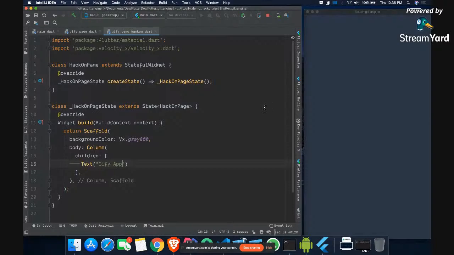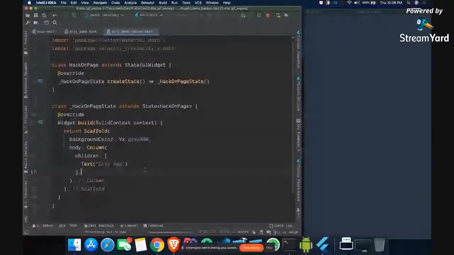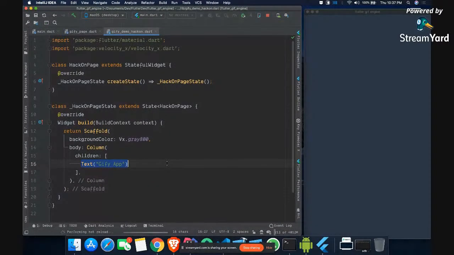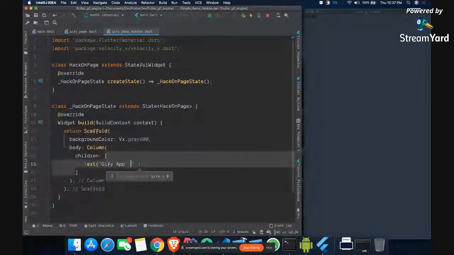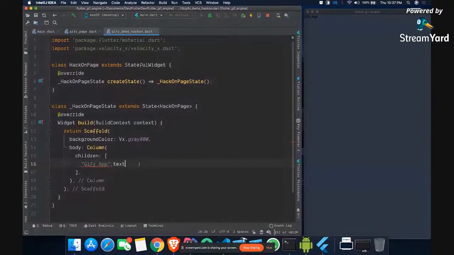So now you can see we have this Jiffy app on the screen, but it will take a few seconds because my system is right now very slow, unfortunately. So this text will be shown here. You can see Jiffy app on the top, but it is not very visible. So rather than this, we can also use VelocityX to help us in doing it faster. We can say Jiffy app dot text dot make.